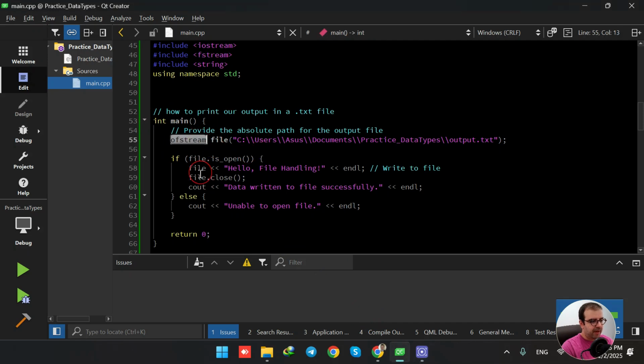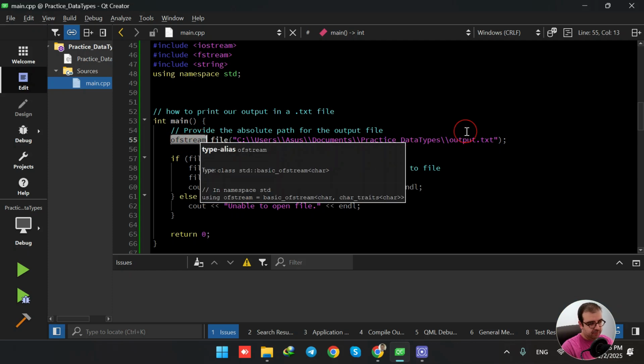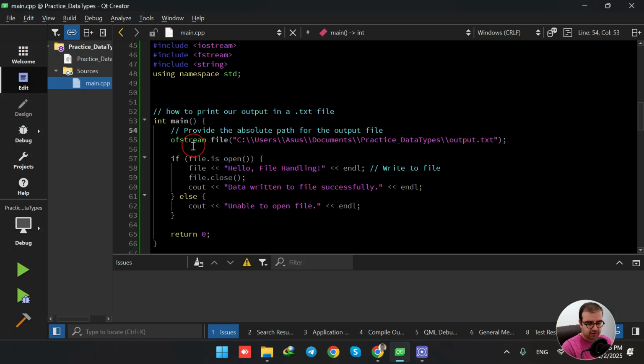Now I'm having OFStream for the output. For the input, we were using another keyword, but for the output, we are using OFStream, and I'm creating the file. Then I'm giving the address, and I want the output text file to be named output. So this is the name of the text file that it will create in this address for me.